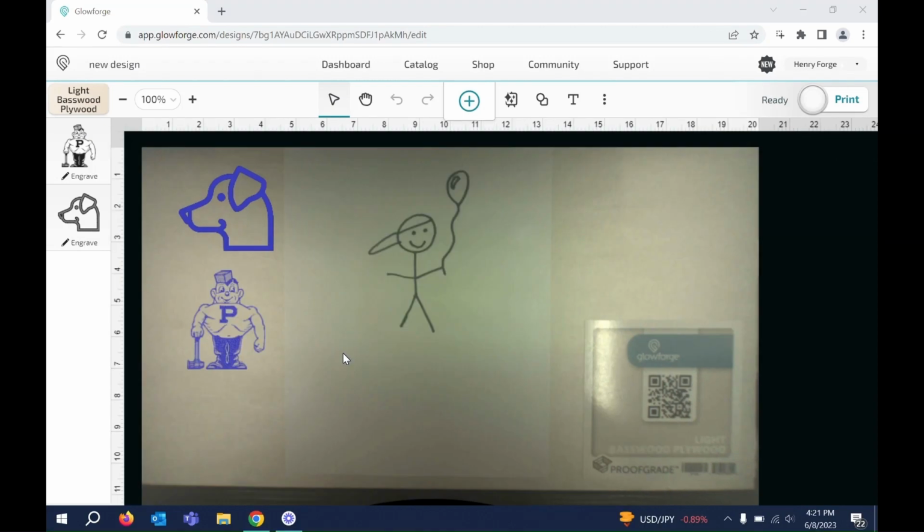Now, in the case of the third and final option, tracing a design and then placing it onto your workspace for your Glowforge, what you can do is take a standard piece of printer paper, preferably without lines going across it, and draw a design, like my little guy here holding a balloon. Notice that I traced over my lines using Sharpie or dark marker. That's going to make it a lot easier for the Glowforge camera to pick up the image.